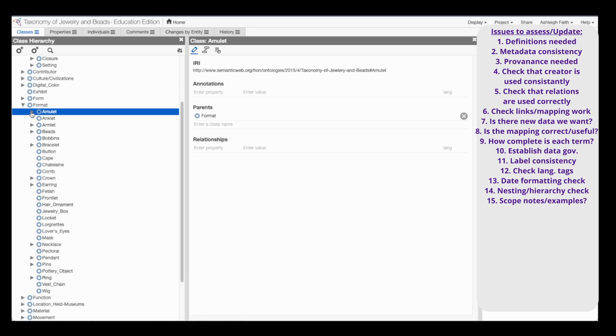Format, it looks like instead of being part of, so this could be, let's say, engine, and then you have a subcomponent of pistons, because that's a part of an engine. That would be a part of relationship. And this is something that's not always uniform in a taxonomy. Sometimes you'll have different parent-child relationships. And in this one, it looks like it's a type of, right? So amulet is a type of jewelry and bead format.